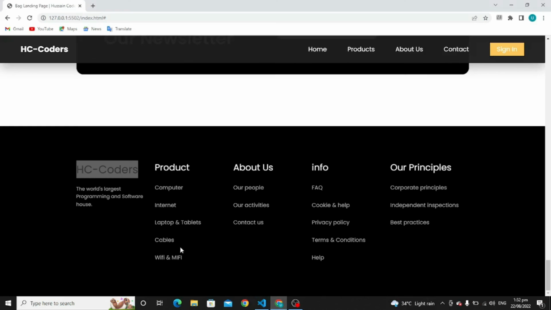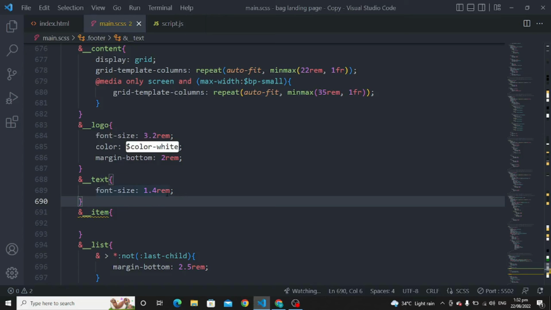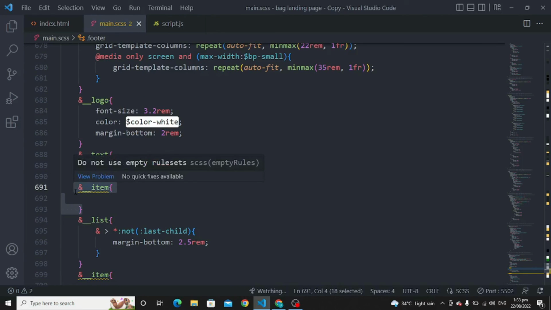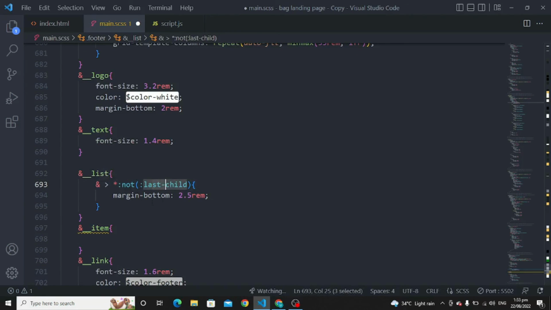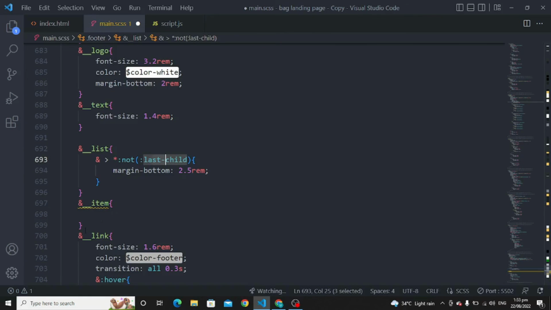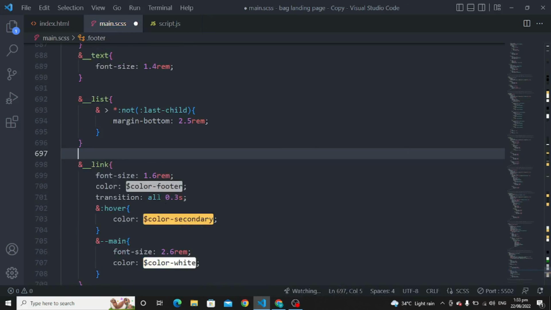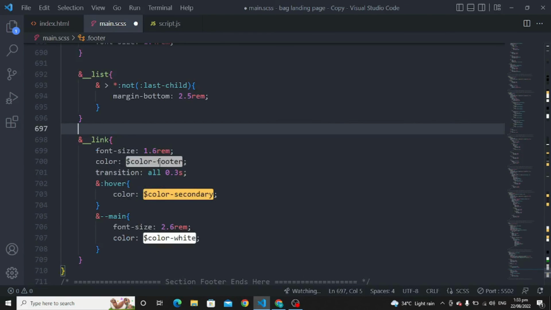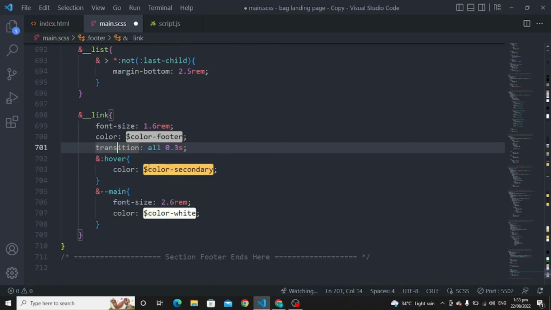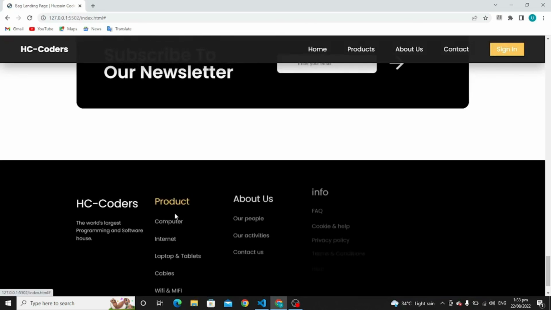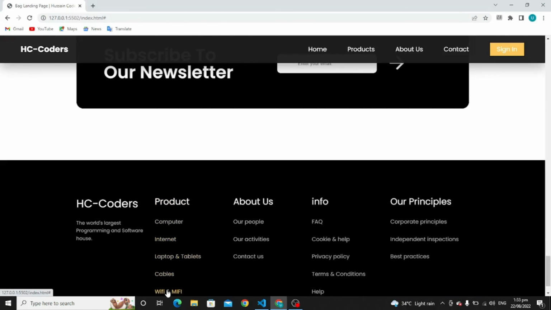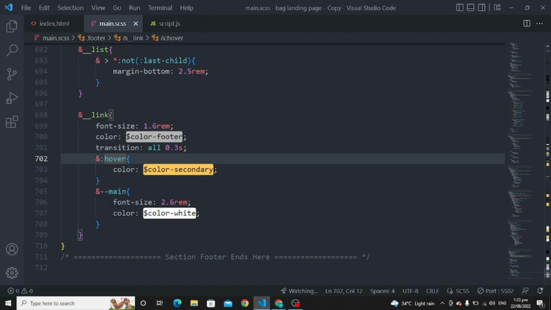Further moving for the text below the logo, font size to 1.4 rem. For the item, that we don't use. For the list, all but not the last child, margin bottom to 2.5 rem, and we don't use the item here. Then for the link, font size to 1.6 rem, color to color footer, transition all 0.3 seconds. For the hovering effect, as you can see, this is the hovering effect. You can see the hovering effect. Color to color secondary, for the main, font size to 2.6 rem and color to color white.